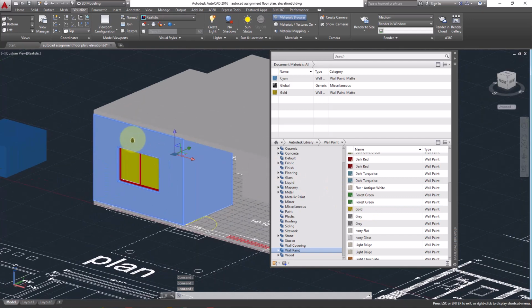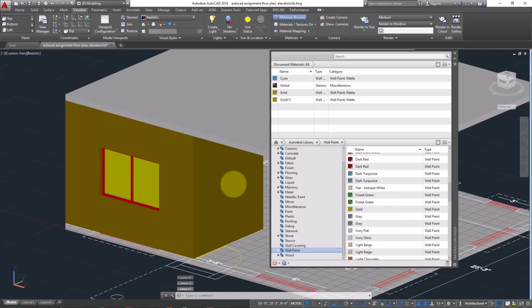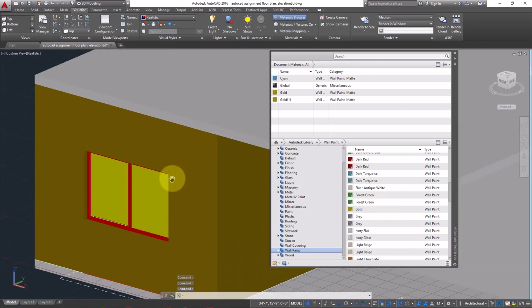Let's see why it's not showing. So right-click here and Assign to Selection. Yeah, it's assigned. As you assign, you will see it is added here as well.